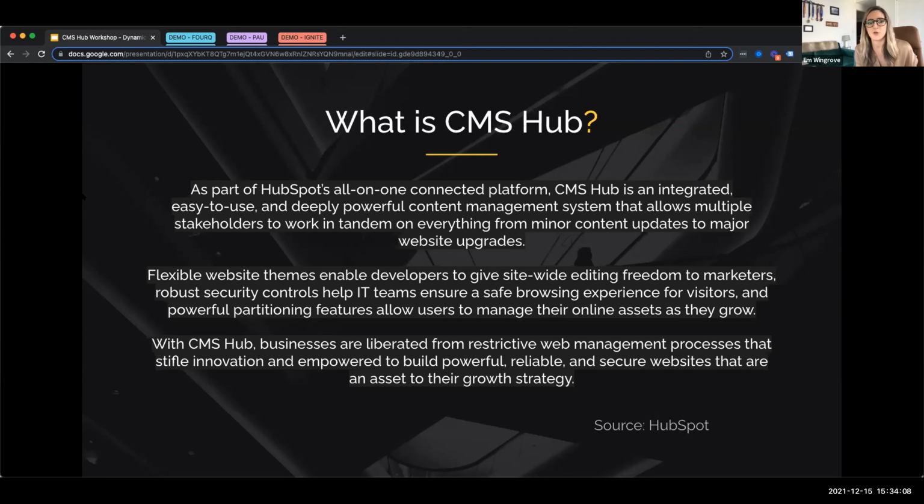So two big call outs here for CMS Hub. One, it's just a very robust and well-built CMS that can do a lot of really cool things that other CMSs can't. The other big call out is when I say that it's integrated into HubSpot's all-in-one connected platform, it's not just because it's behind the same login screen. The data and everything is truly integrated and very connected. And obviously why we're here today is to talk about how we can leverage that data for web experiences.